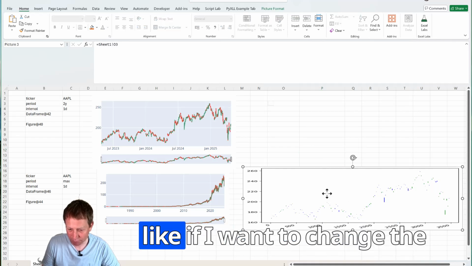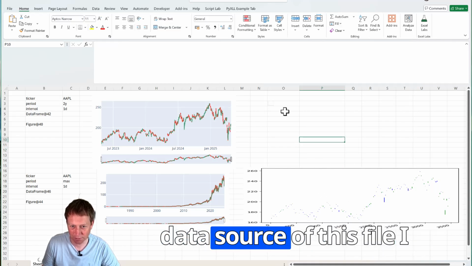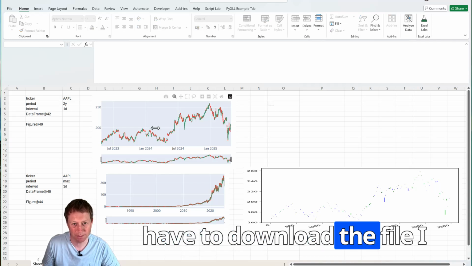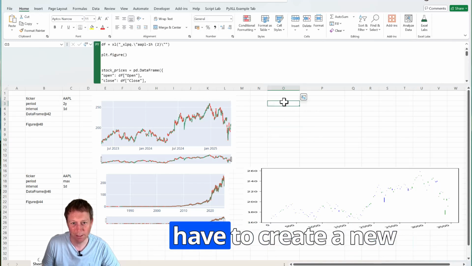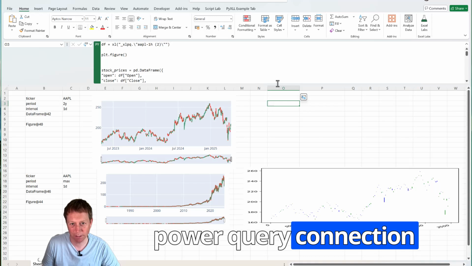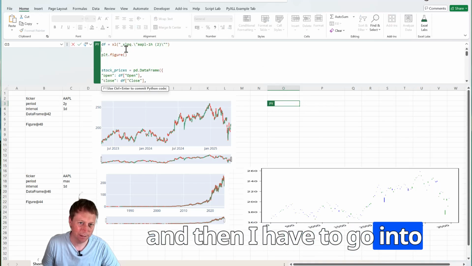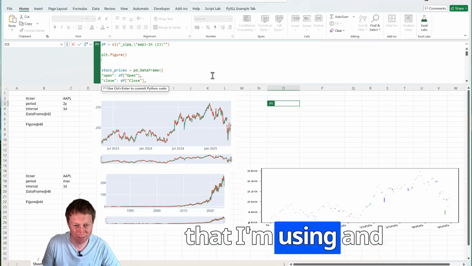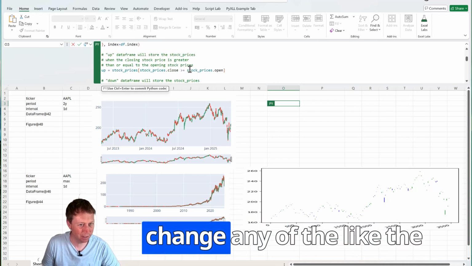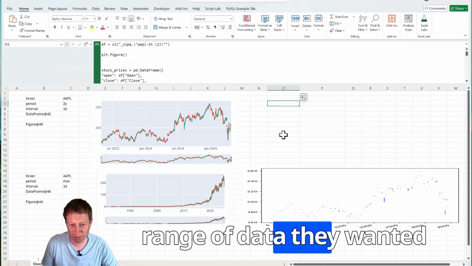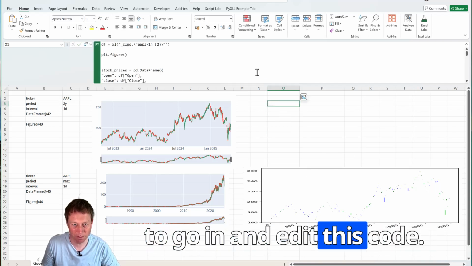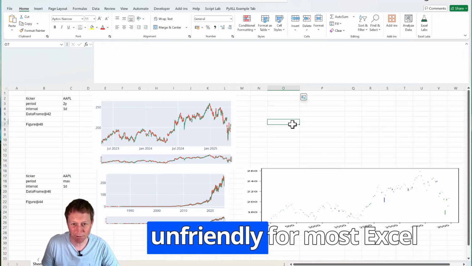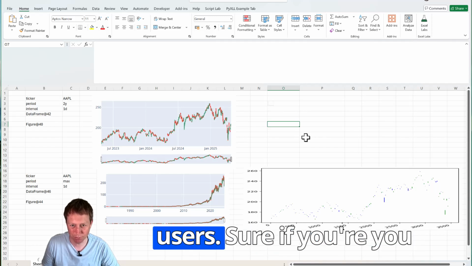And if I want to change anything, like if I want to change the data source of this file, I have to download the file I want into a CSV file. I have to create a new Power Query connection, and then I have to go into here and update the Power Query connection that I'm using. And similarly, if I wanted to change the range of data that I wanted or anything like that, I have to go in and edit this code. So it's really kind of unfriendly for most Excel users.